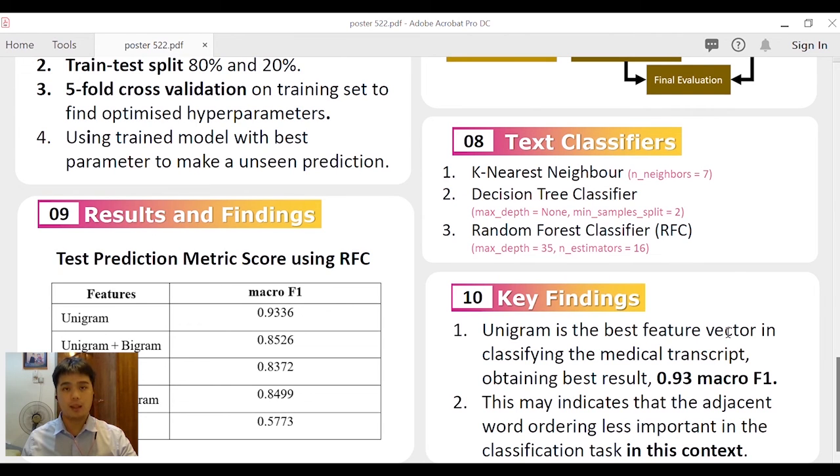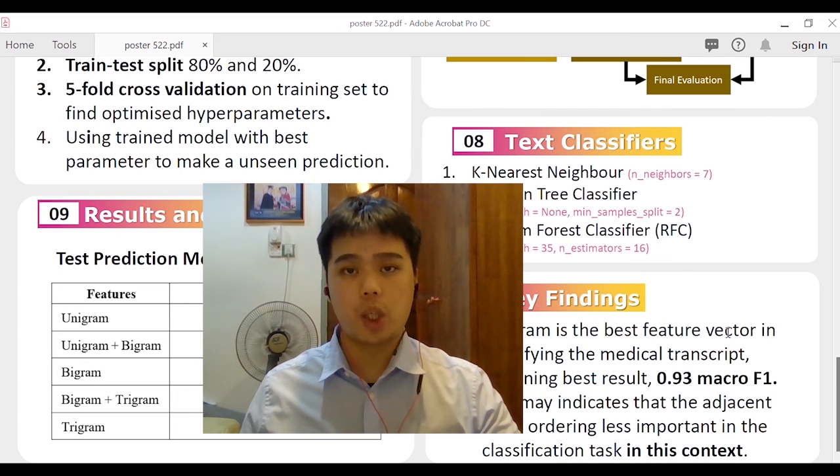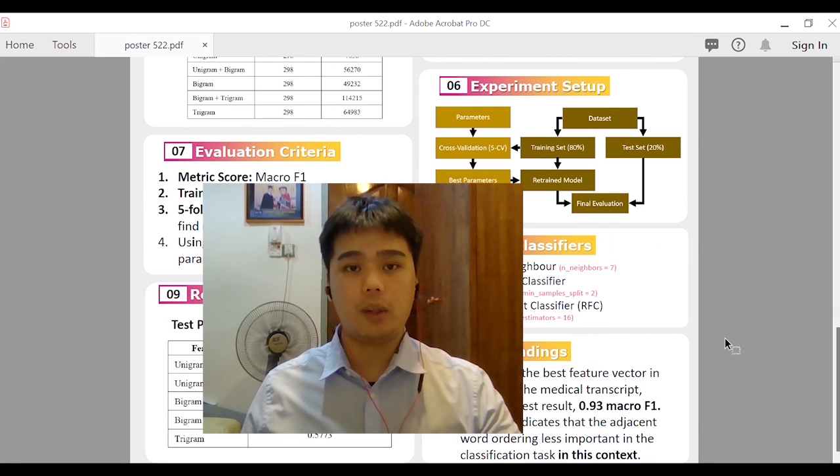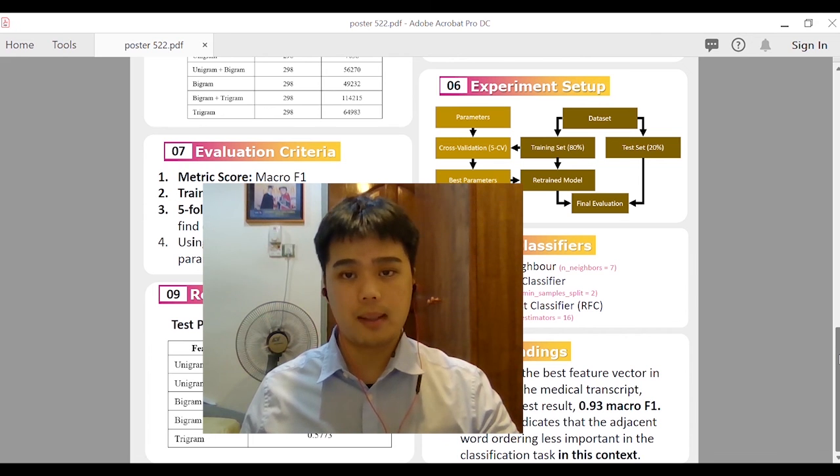different medical specialty topics. In this project, text classification for medical transcripts has been successfully implemented. Several NLP techniques have been used to get this project finished, such as text normalization, feature extraction, and word cloud. The best result of the prediction achieved 0.93 macro F1 on the testing subset using RFC and unigram feature representation.